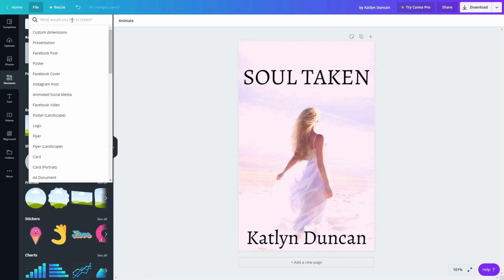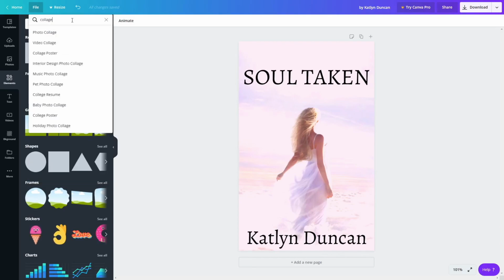So next I'm going to create an inspiration collage. I know a lot of people do this. I am a very visual person, so sometimes I like to brainstorm and look up images and see if anything sparks from images that I cultivate for my specific project. So you can search for collage, and I'm just going to do a photo collage.